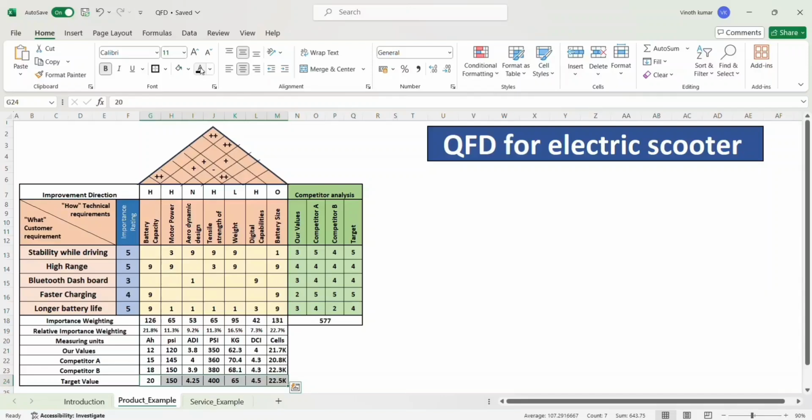Friends, I hope this example was useful for you to understand how QFD as a tool can be used in a product industry when you want to come up with a new design. In my next video, I'll be explaining how QFD as a tool can be used in a service industry when you are planning to come up with a new service offering.